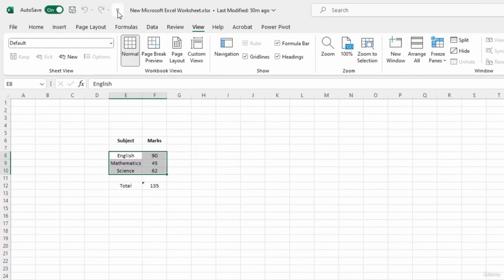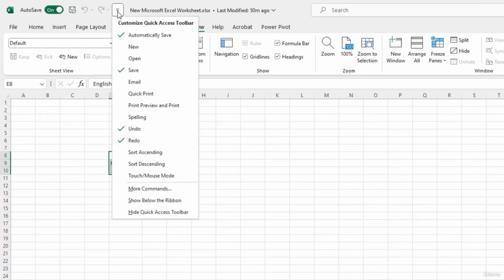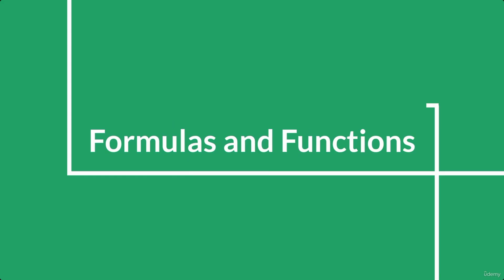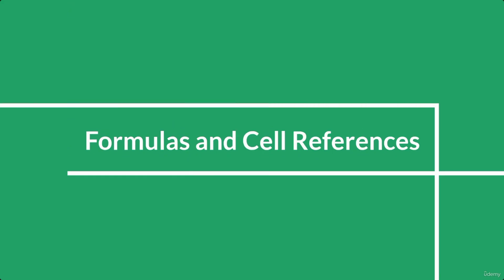Apart from these, as we have already seen, with the help of the Quick Access toolbar, which we can customize to include the shortcuts that we use most often, we can easily access the shortcuts without having to remember them. Let us now explore the formulas and functions in Excel.